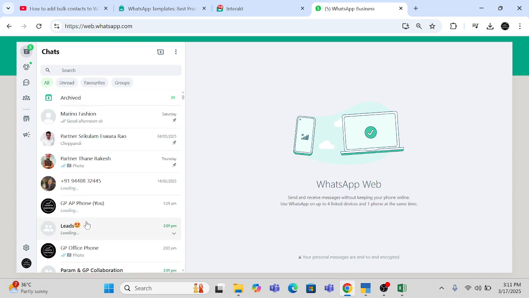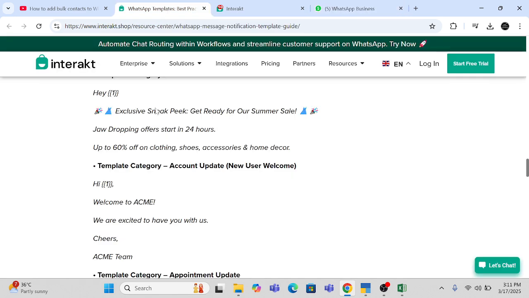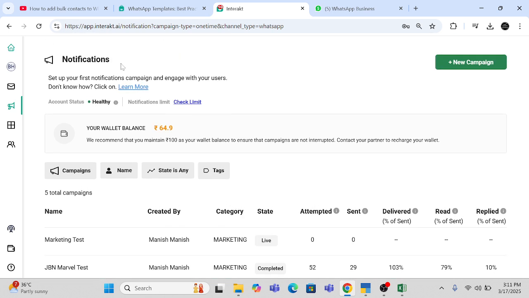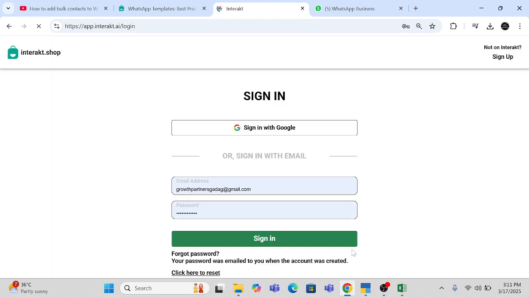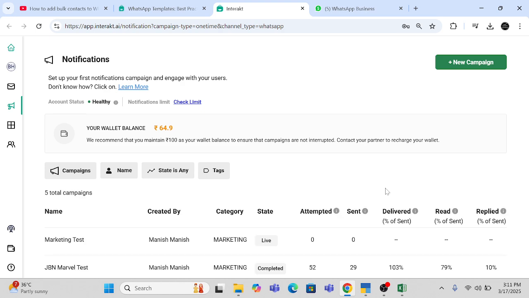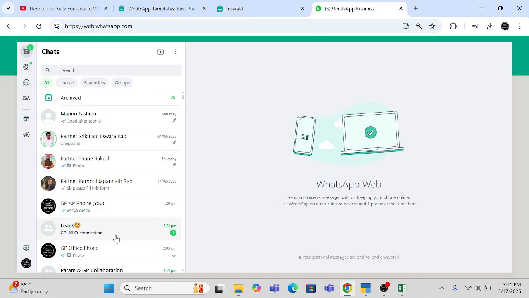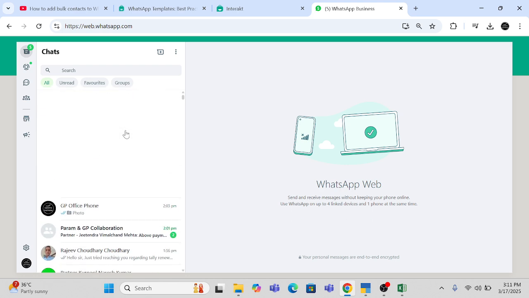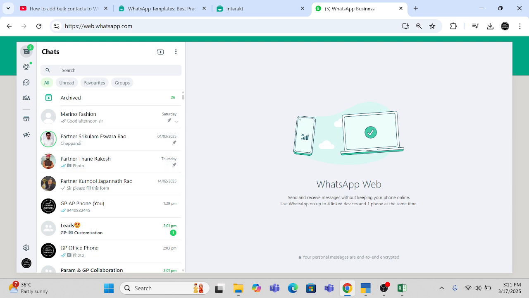Let it open here, and we'll receive a message. So here, if I keep refreshing, then probably I can see the attempted and all of that here. I'll go back to WhatsApp for business, and I've not received the message still, but it will appear in a while.